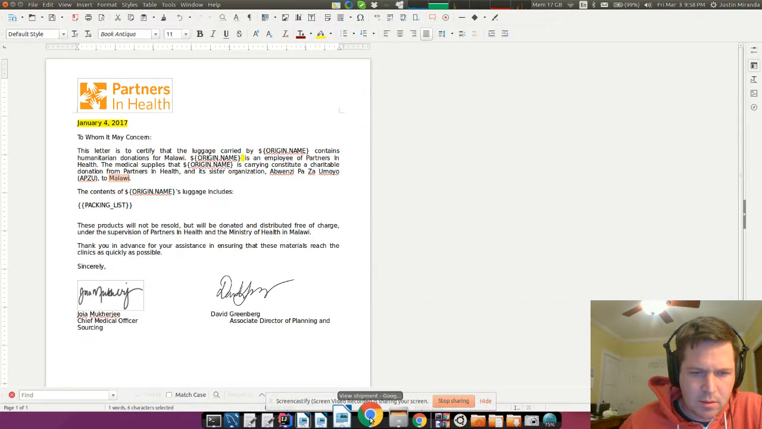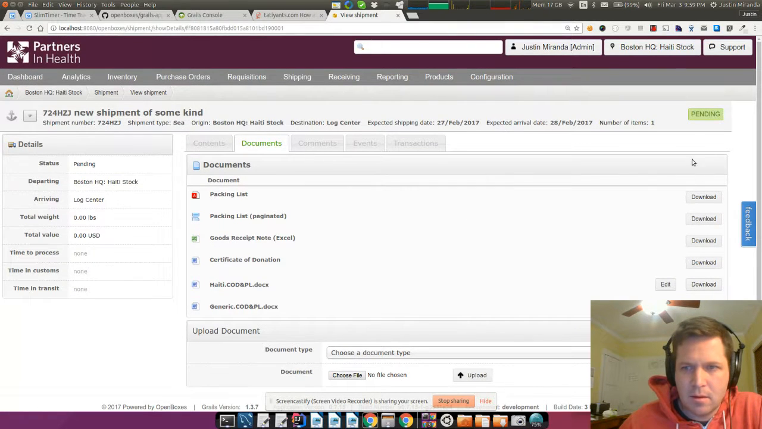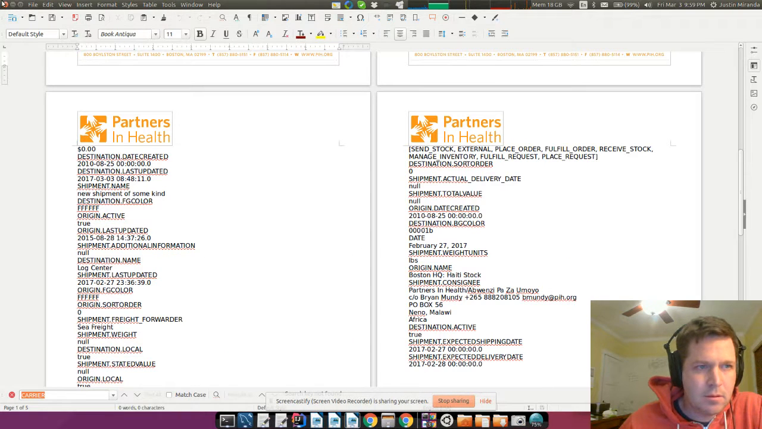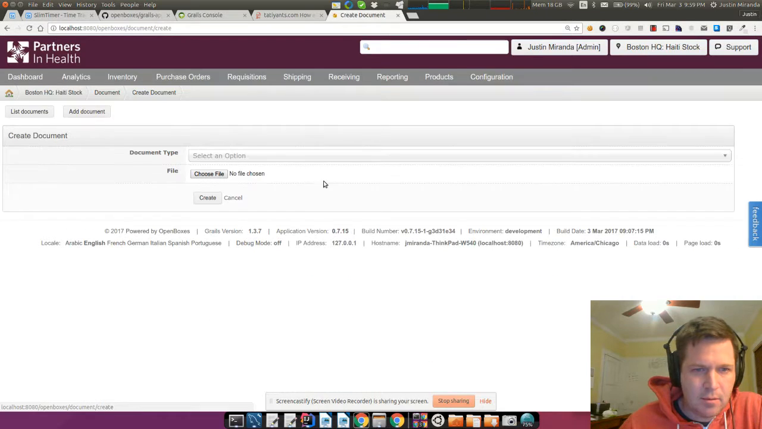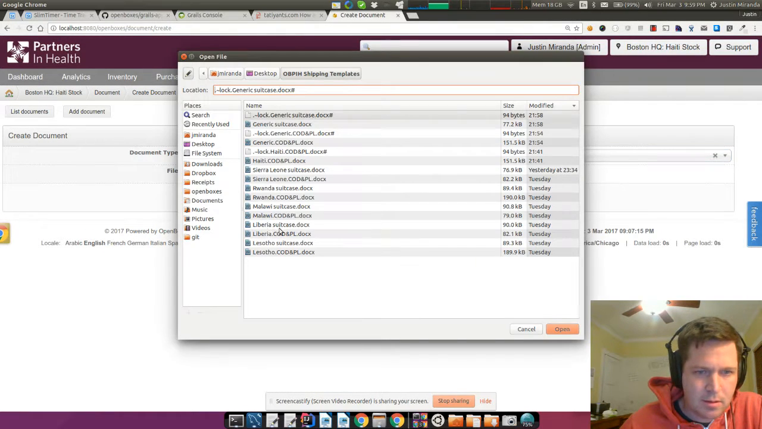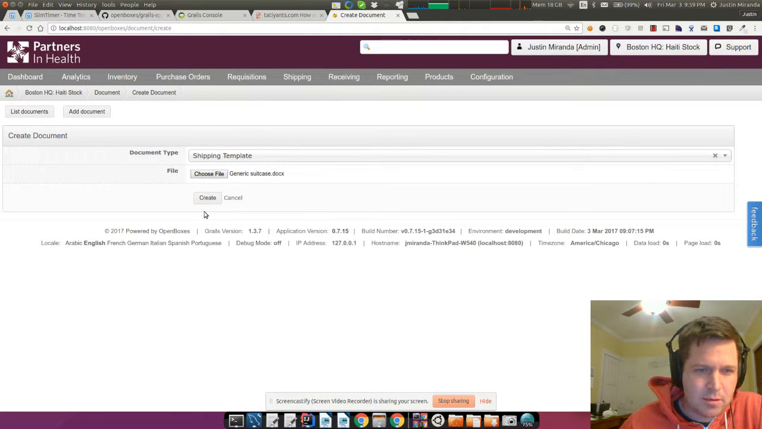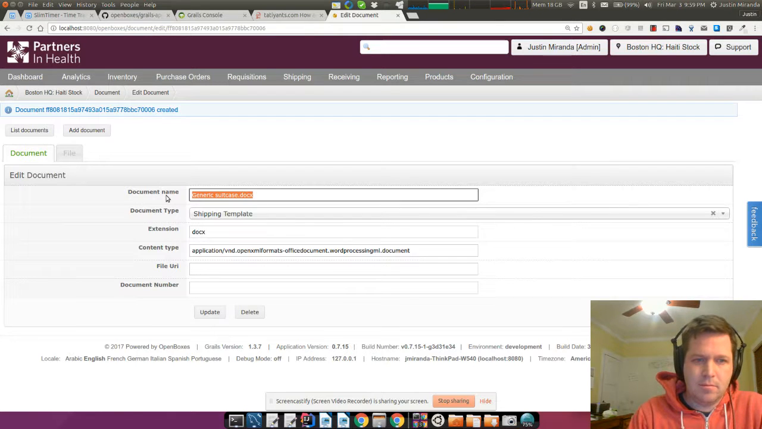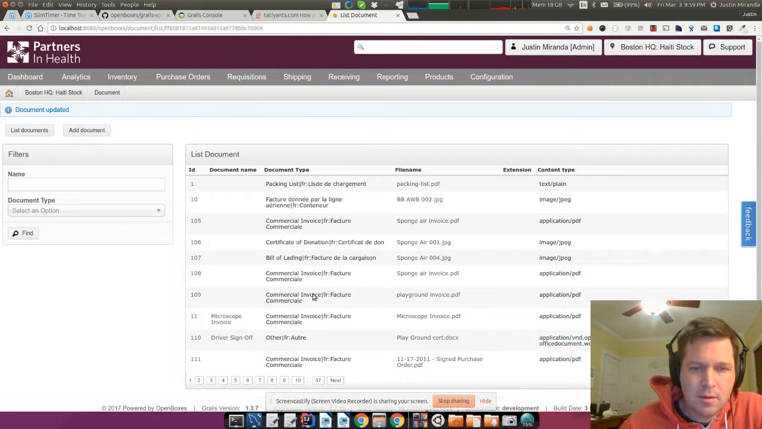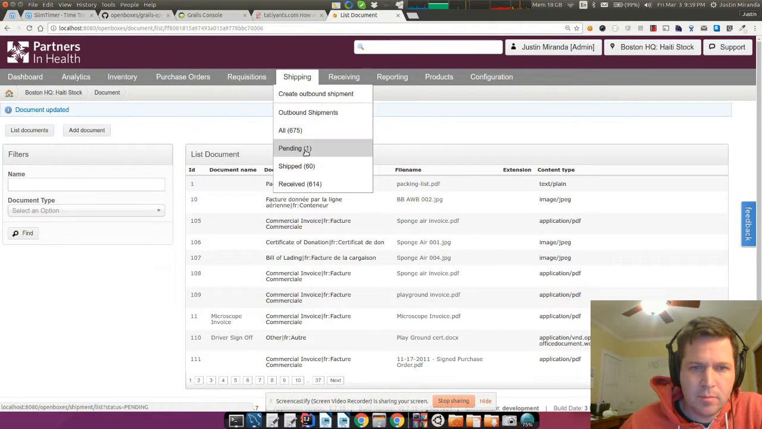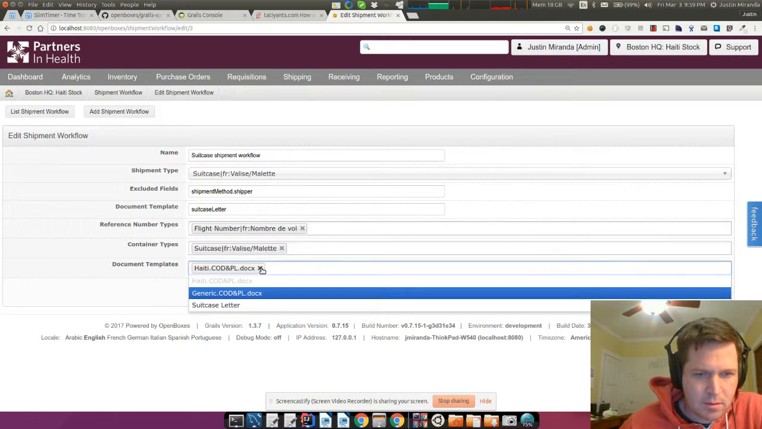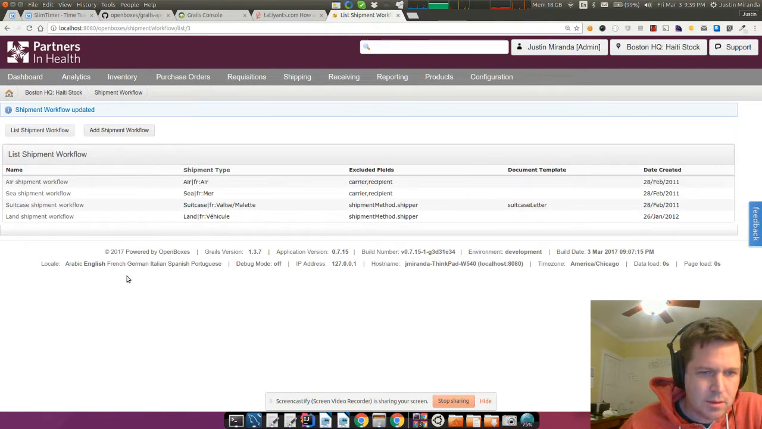Now what I want to do is go back in here and go to the documents. Let's add a new document. I'm going to call it shipping template, and this one is the generic suitcase. So I'm going to create that. The document looks okay, just so you know. Suitcase letter, so you can see that be changed. Now I'll go back to workflow, go into suitcase, get rid of this one, and add in the suitcase letter.